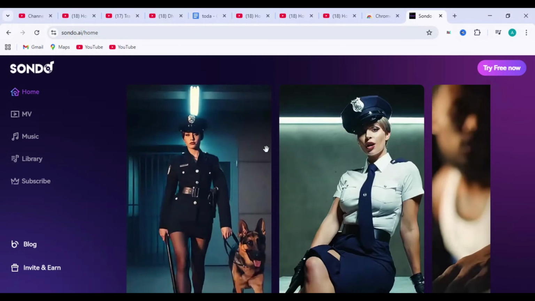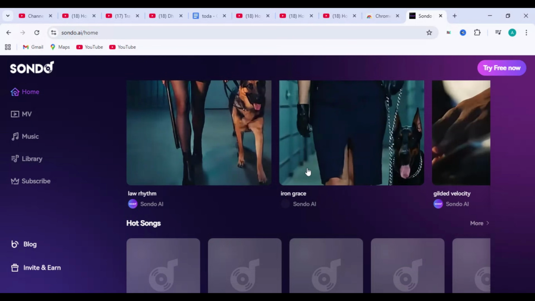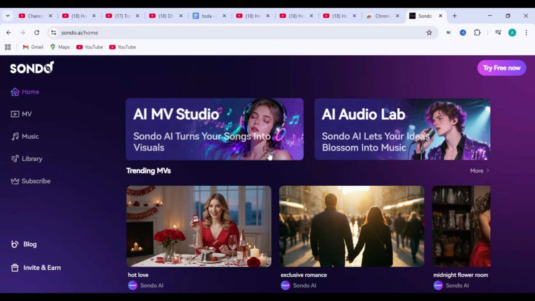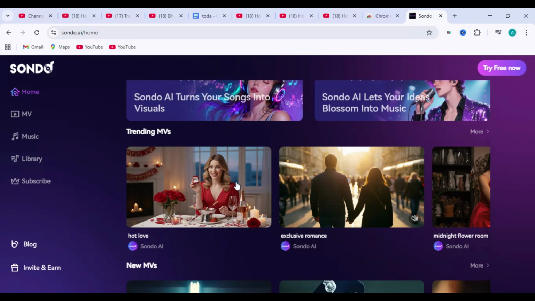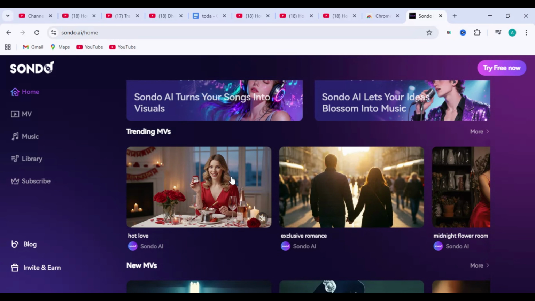First things first. Sondo is an AI-powered platform that transforms music into high-quality, visually stunning music videos. Head to the App Store or Google Play, search for Sondo and download it. Once it's installed, open the app and create your free account. It only takes about 30 seconds.